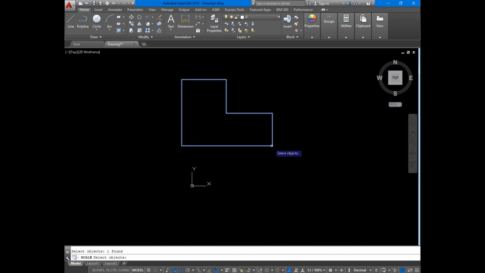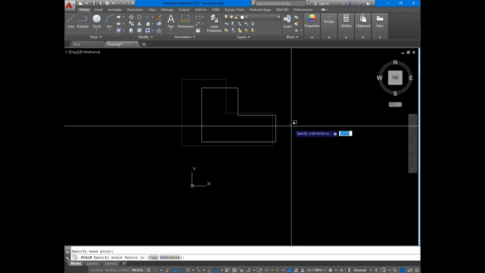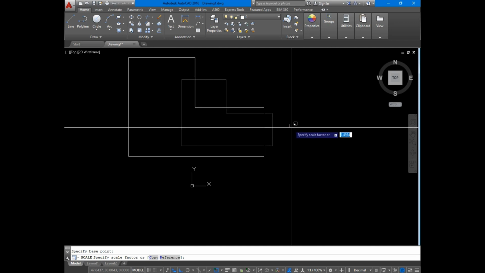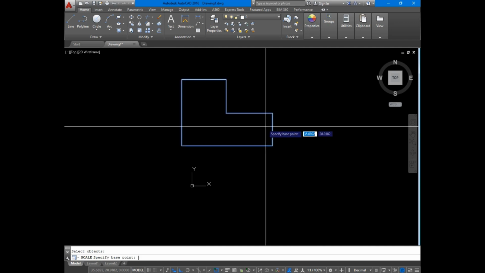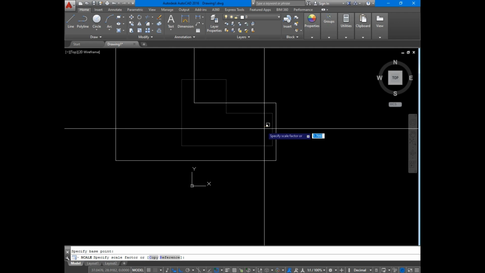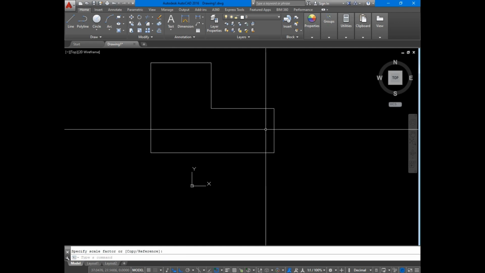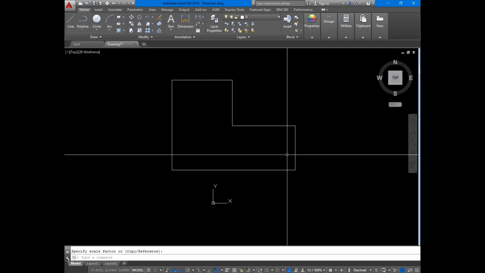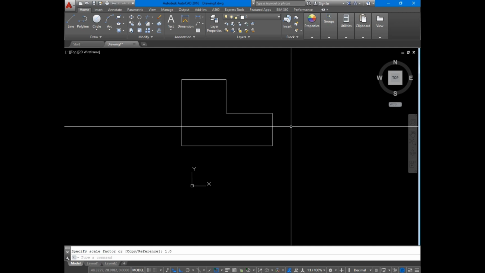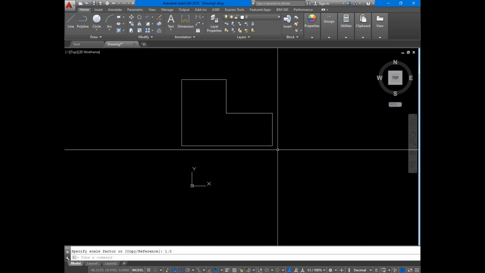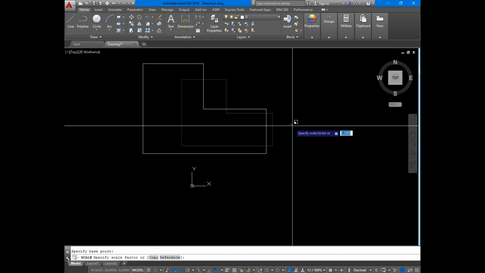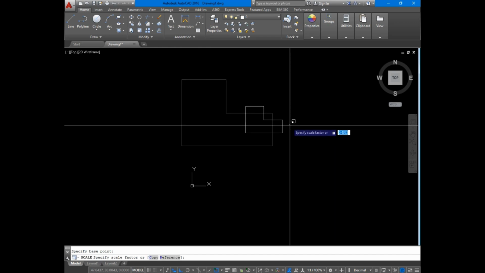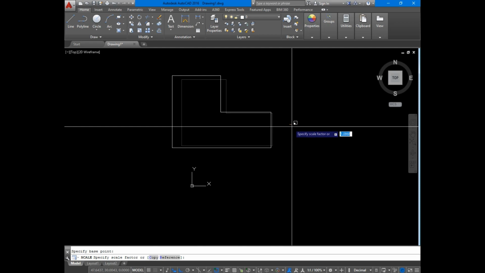Here, you have a few options. You can enter a scale factor manually. Alternatively, you can use reference scaling methods like specifying a second point, entering a reference length, or using the reference option to create a scaling reference. Press enter or click on the OK button in the scaling dialog box to apply the scale to your selected objects. Congratulations! You have successfully used the scale command in AutoCAD to resize your objects.